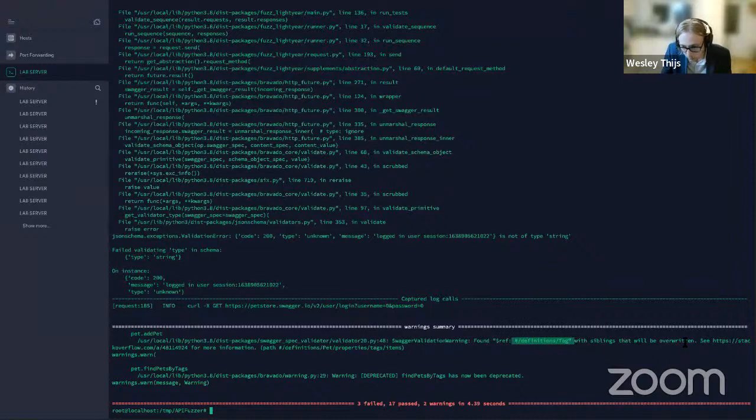Definition tag with siblings will be overwritten. We also have a pet.findByTags issue. findByTags has now been deprecated. So as you can see, 3 items failed, 17 passed. And if we put our ModSecurity over there, it's the same thing, of course. We're going to be testing our ModSecurity.